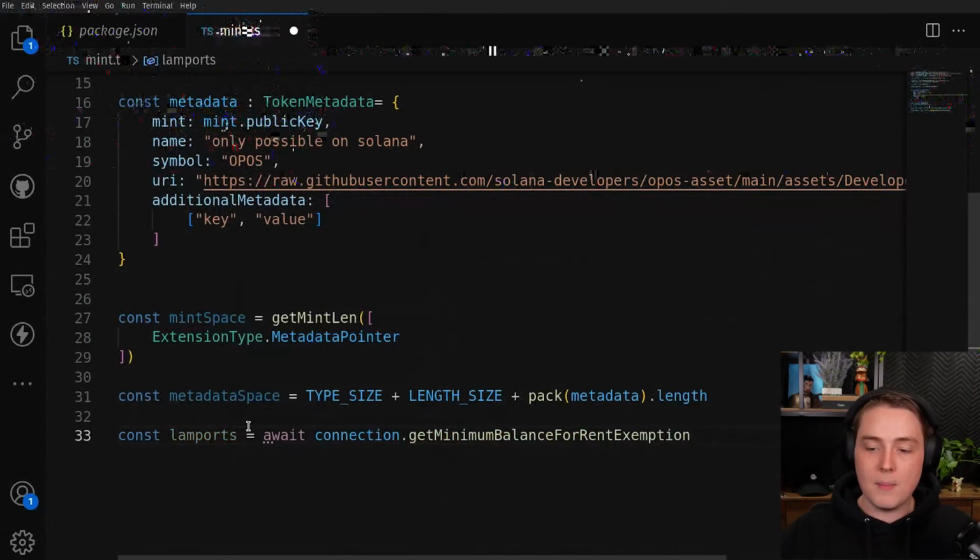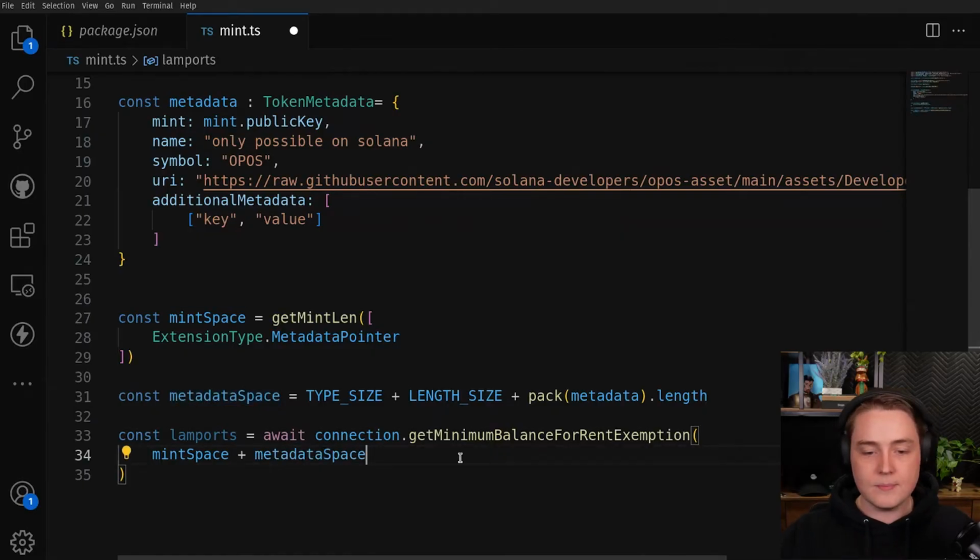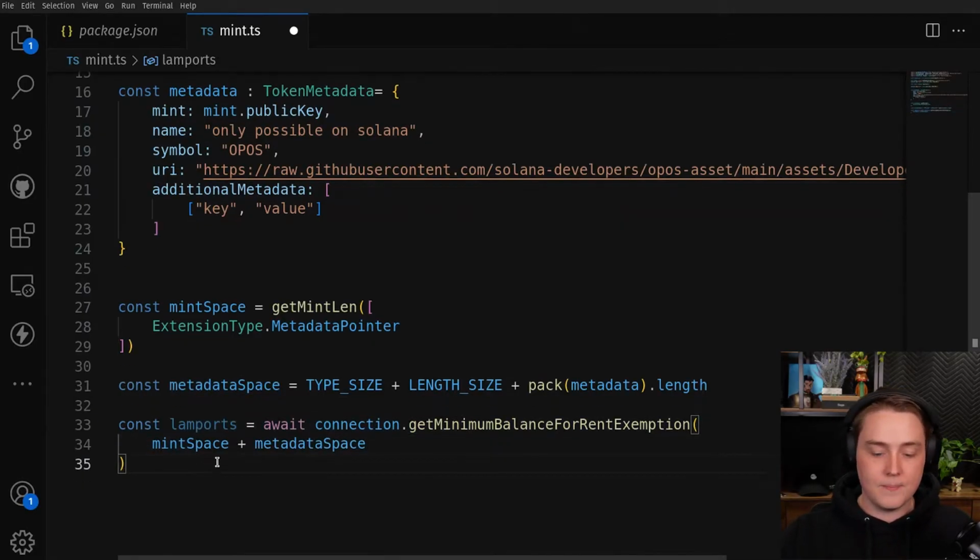So we can get our minimum balance for rent exemption, and we need to use our mint space and our metadata space. So we can just add both of these together here, and now we'll get our total lamports that we need. So now that we know how many lamports we need, we can actually start building all the instructions that we're going to need in order to create our token with our metadata.